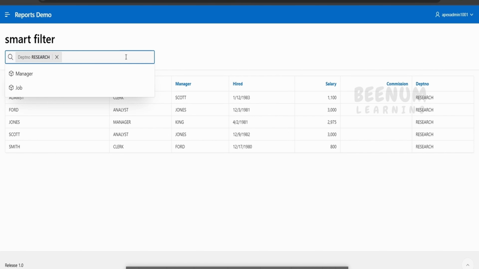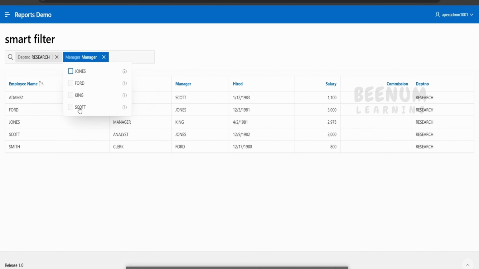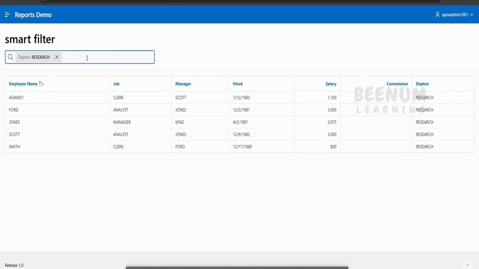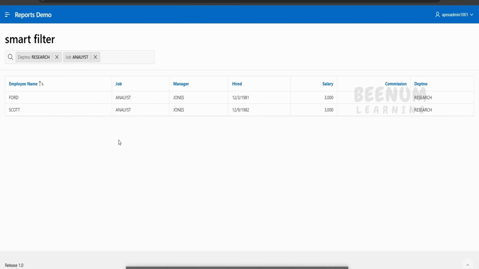Suppose you say I want to see department research and whose manager is Scott. So I will get the filter something like this. And if you want to further drill down, you can again click over here and select the job, and you can tell what job you want to filter. In this case, I have only one job over here, that is the clerk. I will remove one of the filters, that is the manager, and I will again select the job. Now I will see 3 jobs over here. I will select analyst. There are 2 analysts in this data, which I'm seeing in the classic report down.